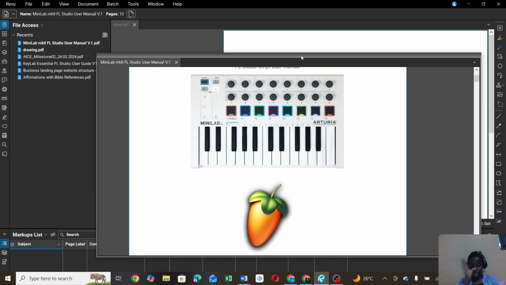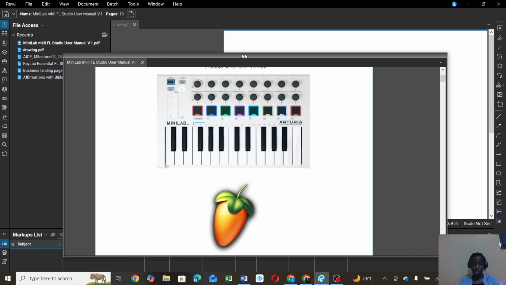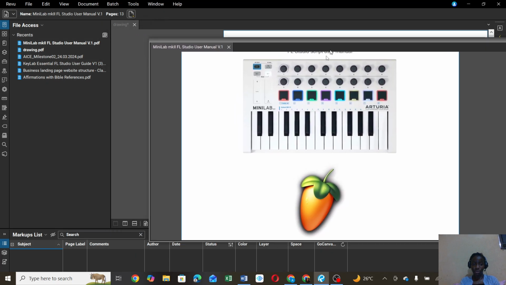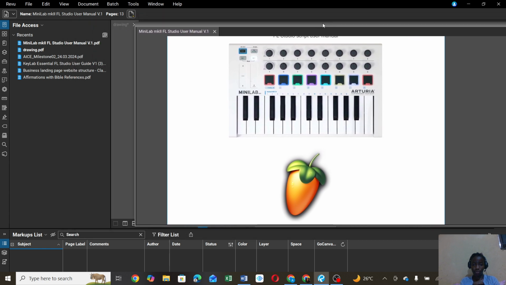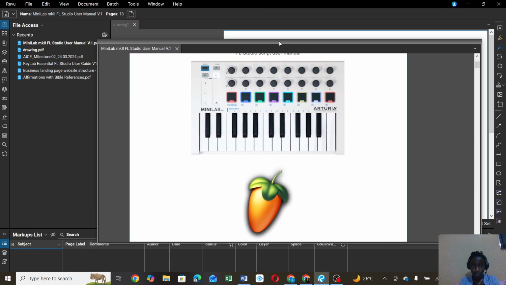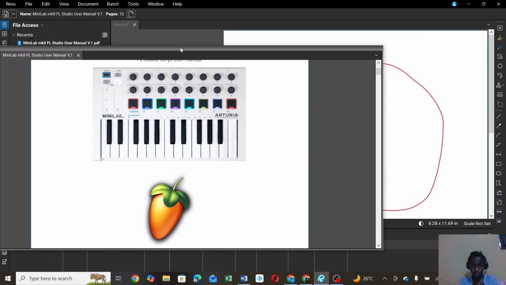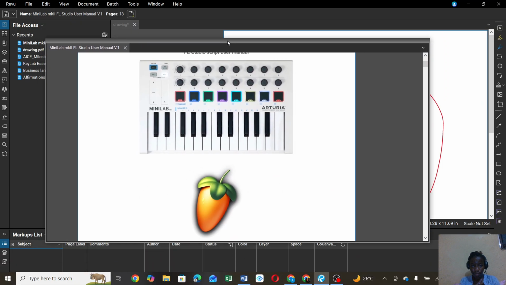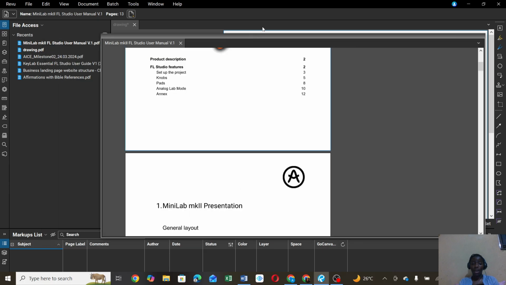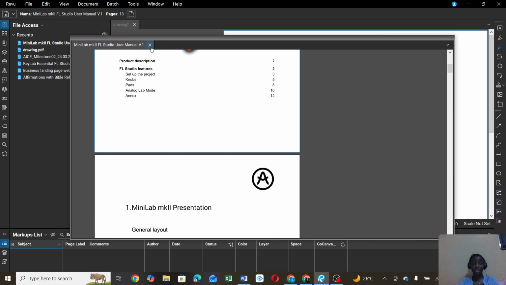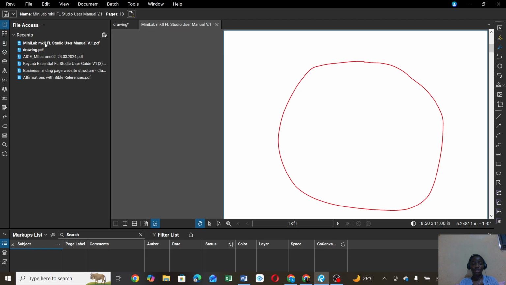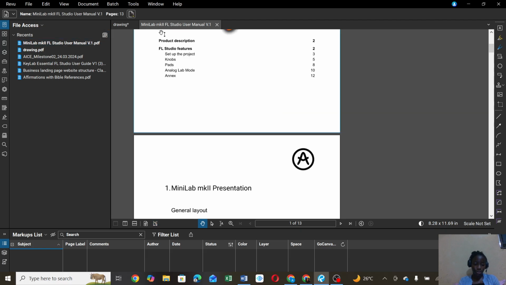So to return the detached document to the main Bluebeam window, just double click and drag its tab onto the space again. Or if dragging and dropping it to the original window doesn't really work for you, you can just click X on it. So just click X and click on it again, and it just goes back to the original window.